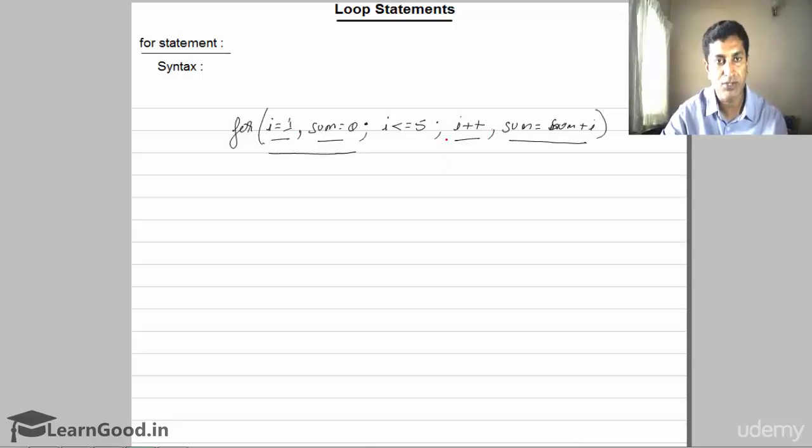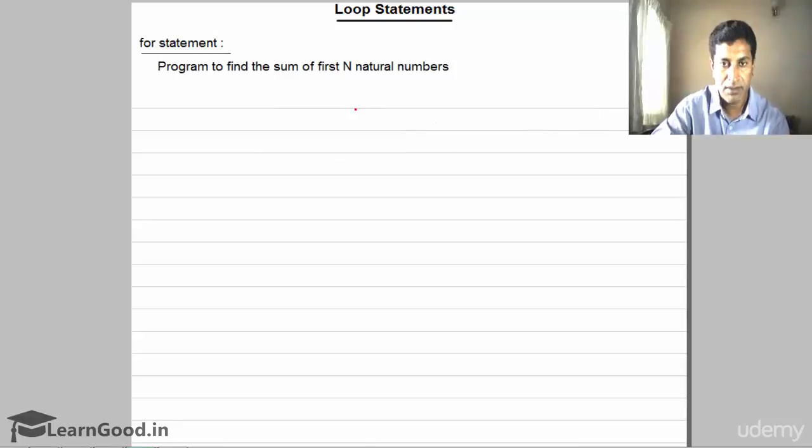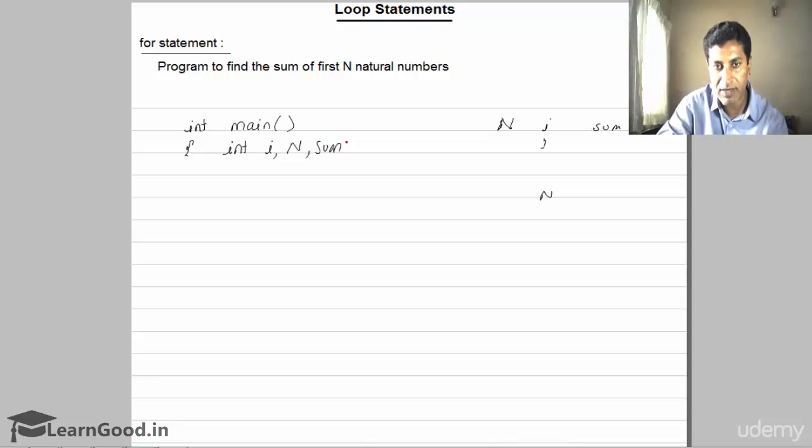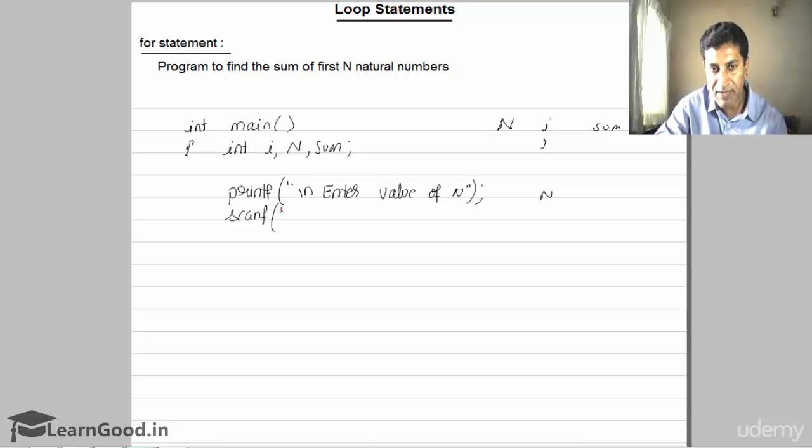We'll take an example, that is to find the sum of the first n natural numbers. So now here you first have to read the value of n, and then we have to generate natural numbers from 1 to n, and then each number has to be added to sum. For doing that, we'll take a main function. We'll declare variables i, n and sum, all three of type integer. Read the value of n: enter value of n, scanf %d &n.